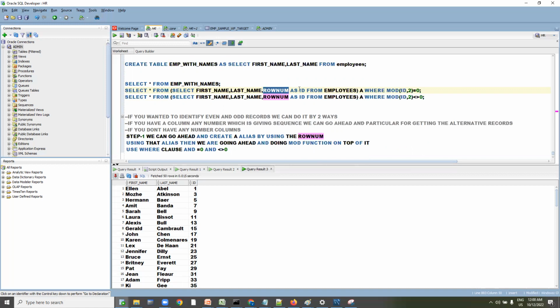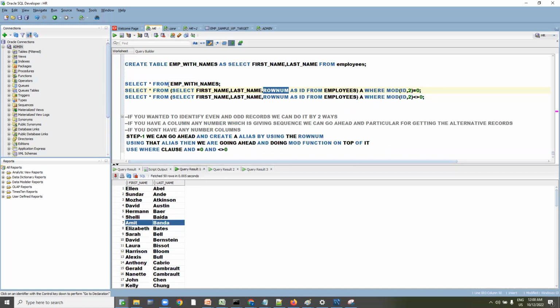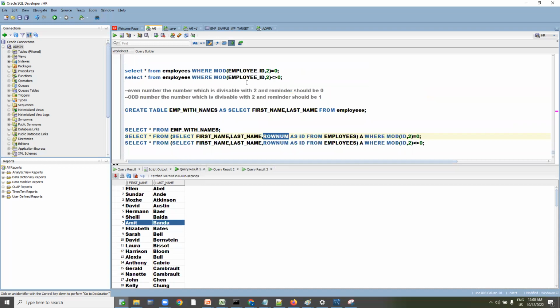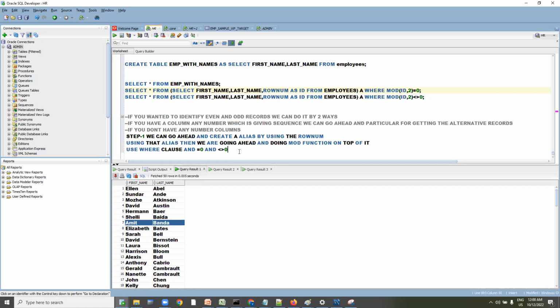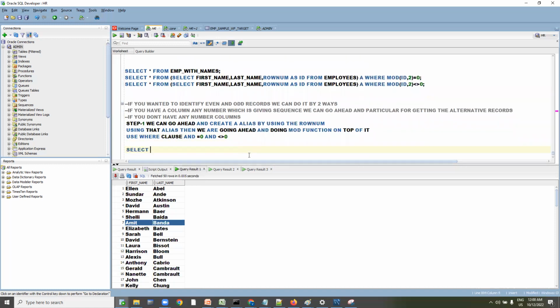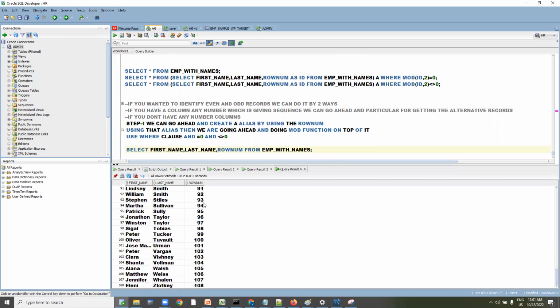Here you can see, in this particular case, if I go ahead and do that, let me write it up. Simply, select first name, comma, last name, then comma, owner, from which table are we going to use? Employees with names. Simple. You are using the employees with names. There is no difference whether you use that table or this table. Here you can see, it is generating the sequence.